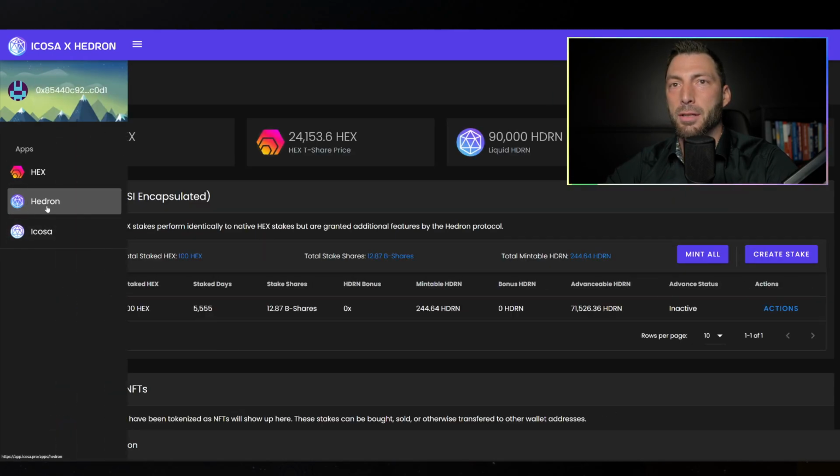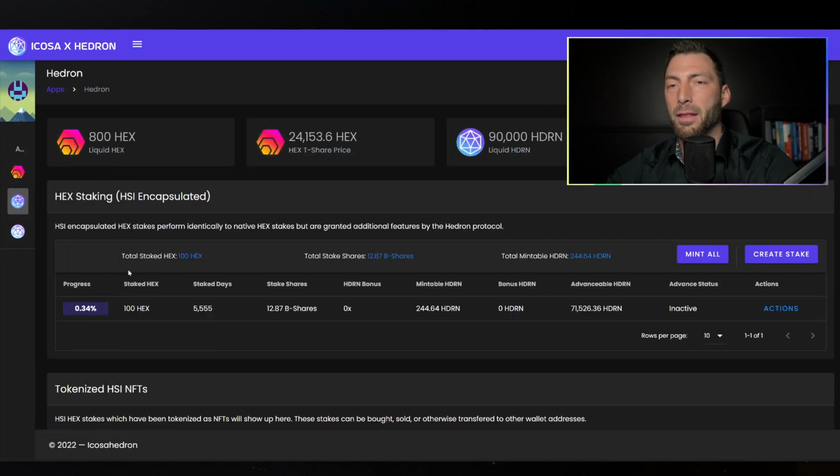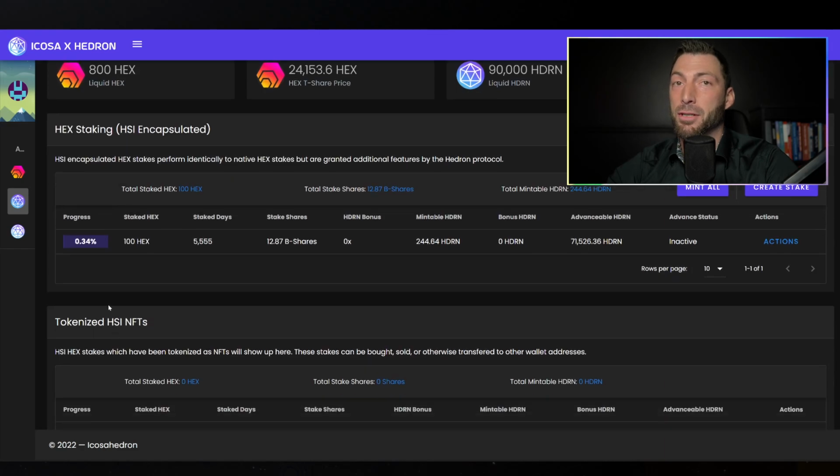So here, I just went to the Hedron tab and this is an HSI. So this is HSI, encapsulated. You can see it right here. This is the way that I'm suggesting people do it. It's the way that every new HEX stake for myself is going to be done. There's going to be another little tab here.